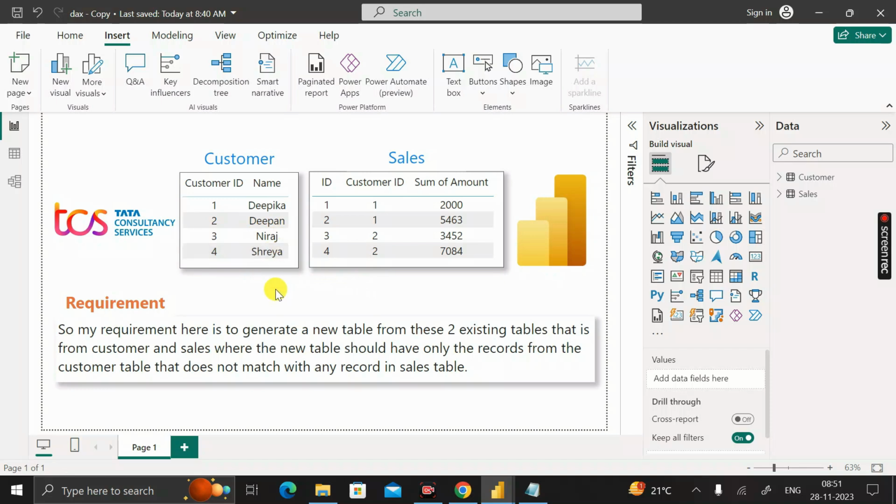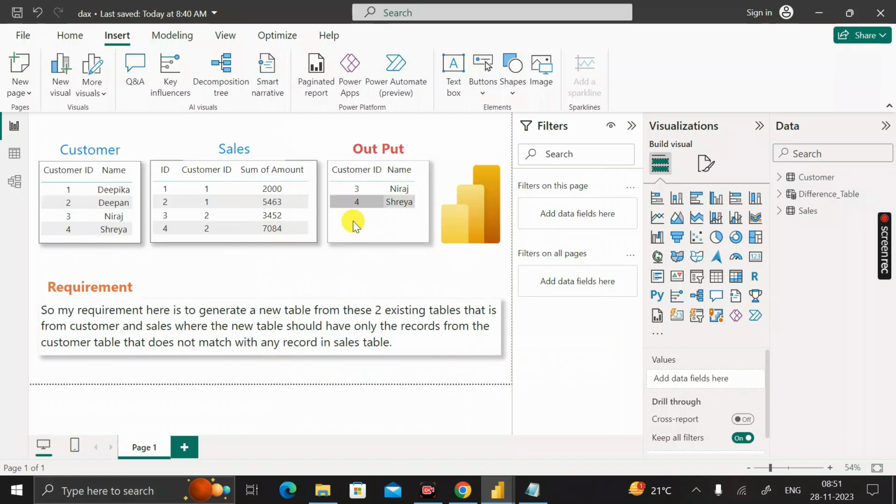Let me show you the output. Here you can see this is the output table for us. So we have to create this table from these two tables, where the new table has only the records from the customer table that do not match with any record in the sales table. So this is the requirement. Now let's see how we can achieve this.